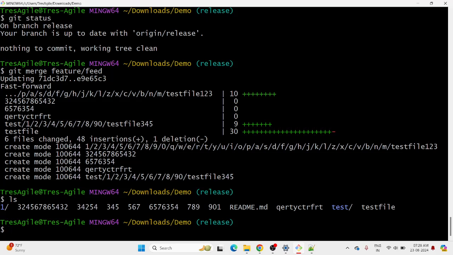So all you have to remember is, if you are merging to some branch, any branch, you have to be present in the destination branch and then execute the git merge command. Got it? This is git merge: the branch you want to merge into the destination.